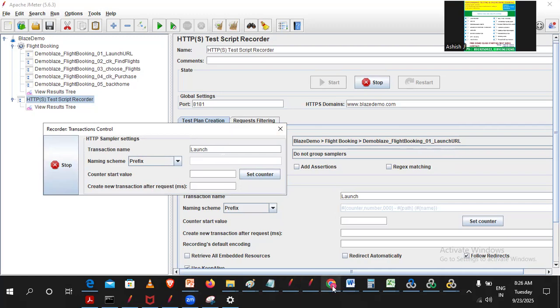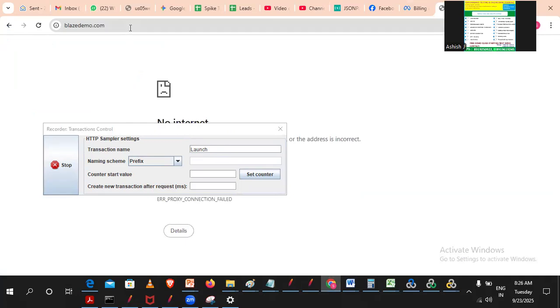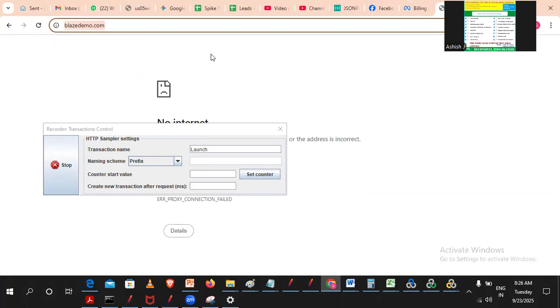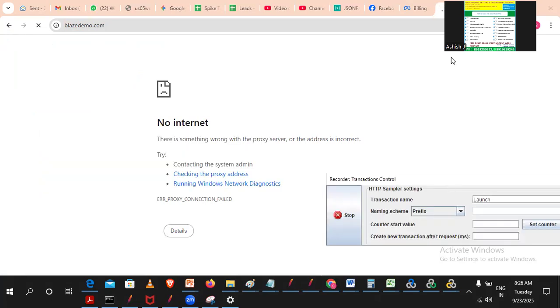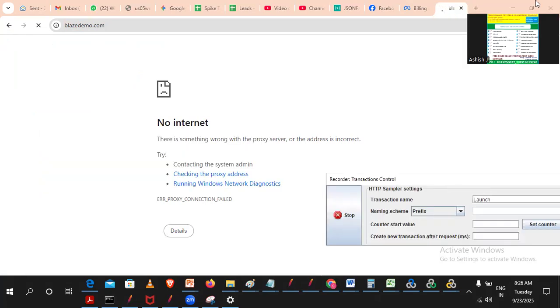Now go to the browser and perform that action. What is that action? Launch the application, blazedemo.com. I just launched it. For the first time, or normally, it will give you a warning saying that this is not a secure connection, because we are closing all the doors and through the proxy you are accessing the internet. So your operating system thinks there might be some risk, and it will give you a warning. Don't think it is an error, it is just a warning.